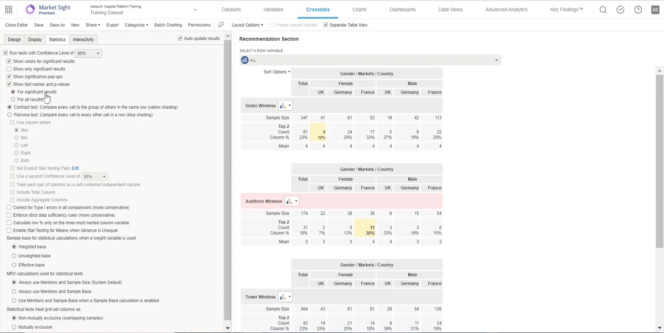By default, for significant results is selected, but you may want to change it to for all results, which can be handy in determining whether or not stat tests were run in a particular circumstance.